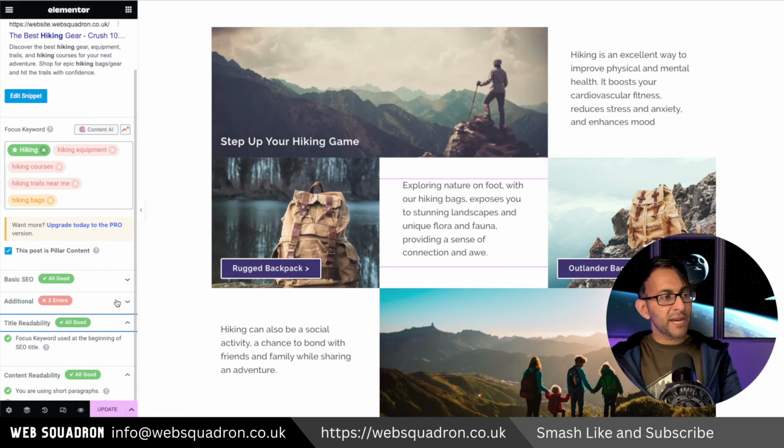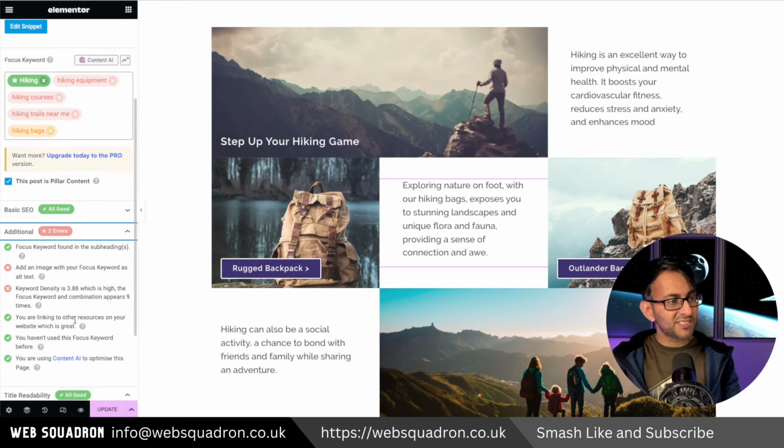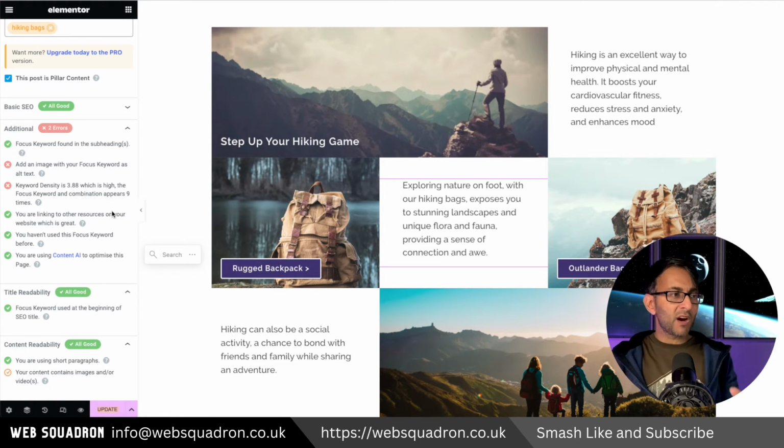We are getting 2 errors over here under additional. It says add an image with your focus keyword as an alternative text. And it says the keyword density is high and it appears 9 times. Now, I kind of ignore that. I'm not going to hit 100% because of that, because I've got the word hiking cropping up a lot. But I'm not bothered by that because that's what I want. I want the word hiking to be reinforced.